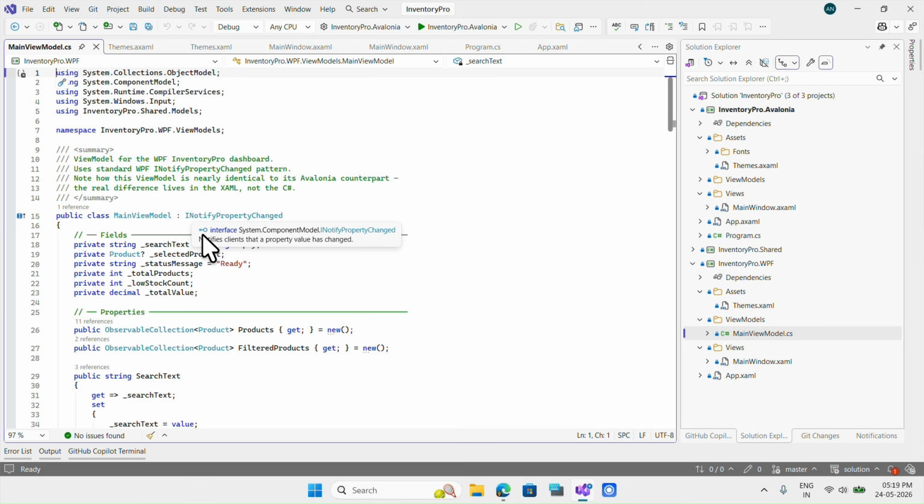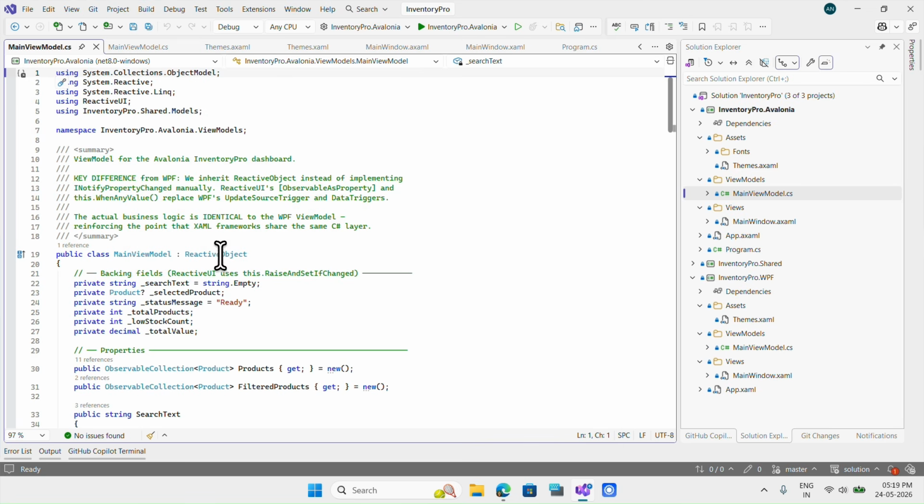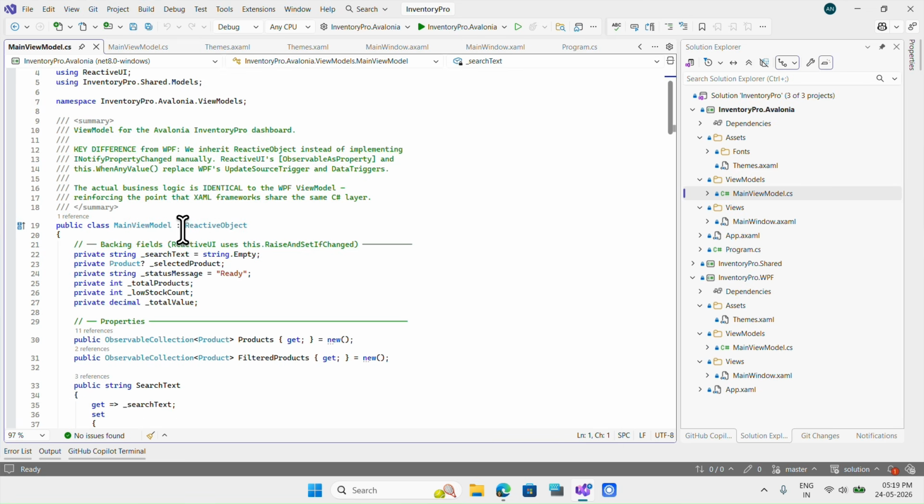Avalonia view model with ReactiveUI, you will see the change instantly. So if I go to the view model over here for Avalonia, you will see that it takes a different approach. Here you can see it is inheriting from ReactiveObject, instead of implementing INotifyPropertyChanged manually. ReactiveUI and WhenAnyValue replace WPF's update source triggers and data triggers. So the actual business logic is identical to the WPF view models, reinforcing the point that XAML frameworks share the same C# layers.